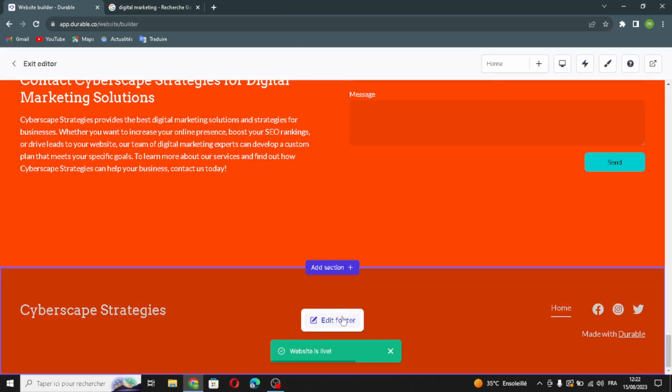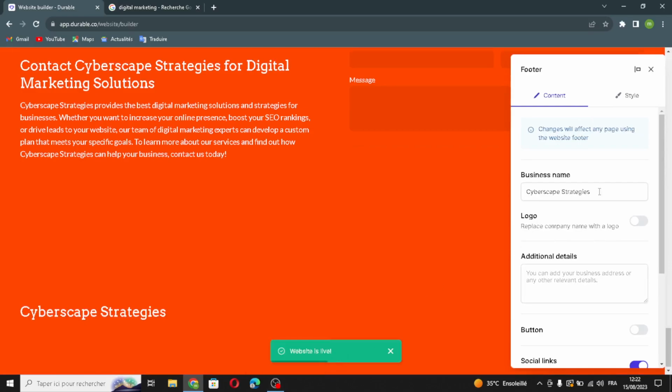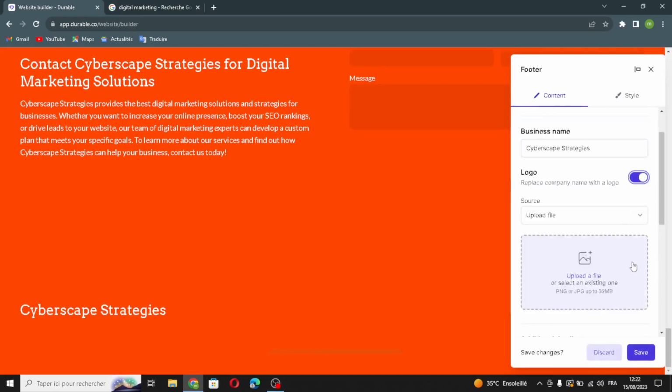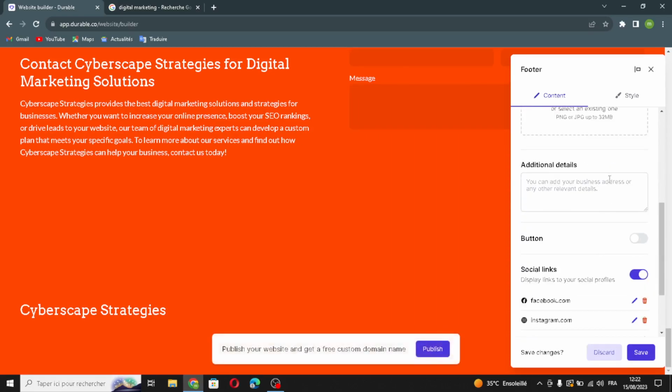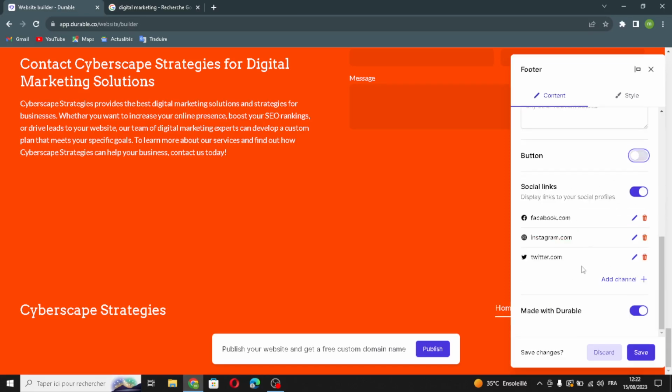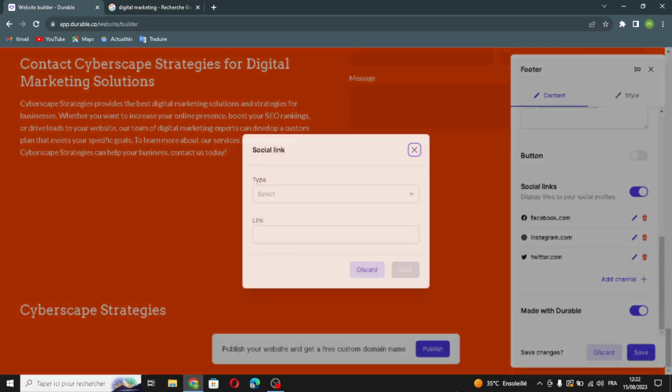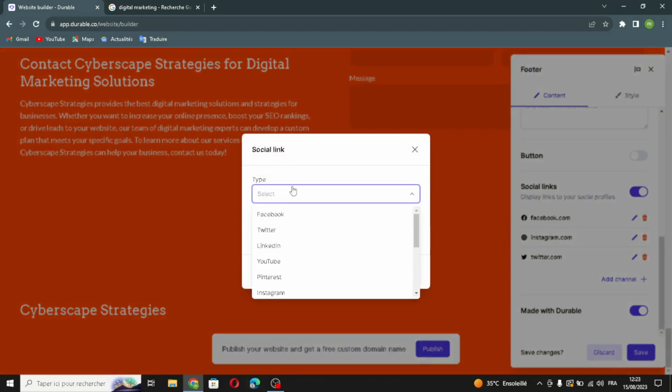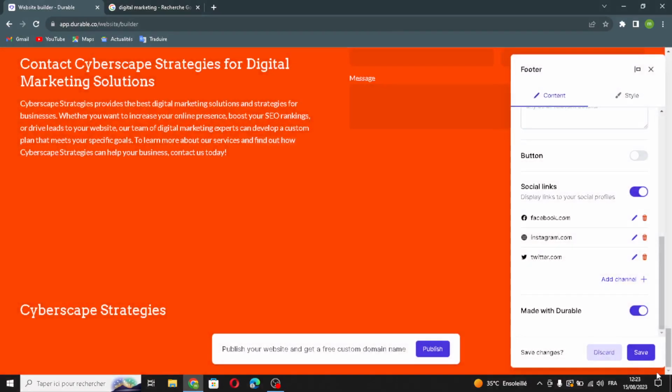The last section of the website, this is the footer. If you want to change your business name, if you want to turn this on and upload a file, if you want to add additional details, you can turn this on or off. If you want to add a label or external link, so if you want to manage your social links, and also here you can add a channel and select the type of the social link, and here you can add the link. So let's save this.